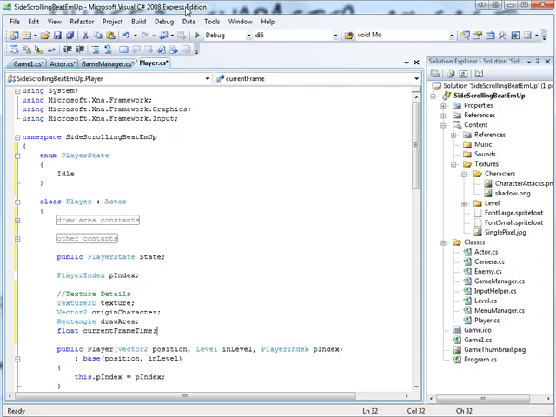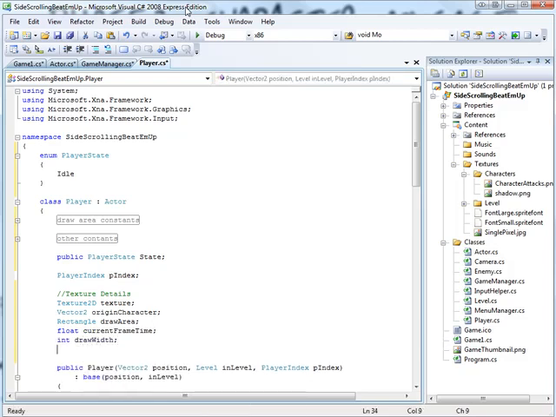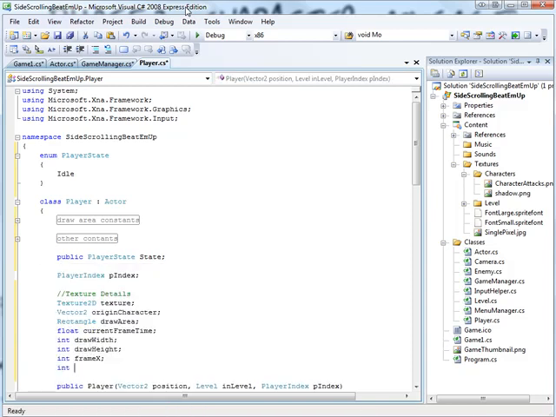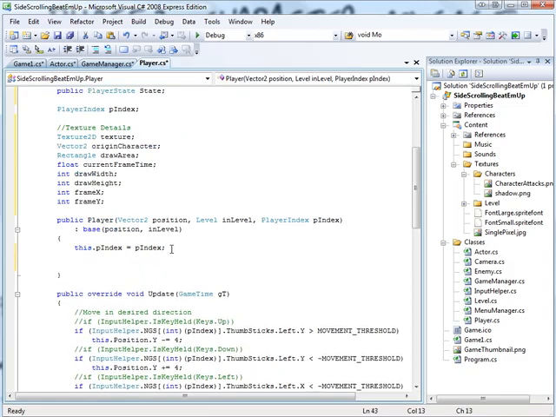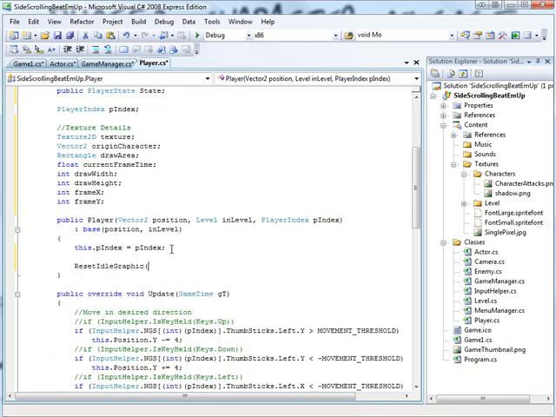Must have bumped caps lock there. And we need 4 ints. Int for our draw width, int for our draw height, int for our frame x, and int for our frame y. That should be everything we need there for our player in terms of fields. I believe it is. Let's set up our constructor here to have ResetIdleGraphic, which takes in nothing.